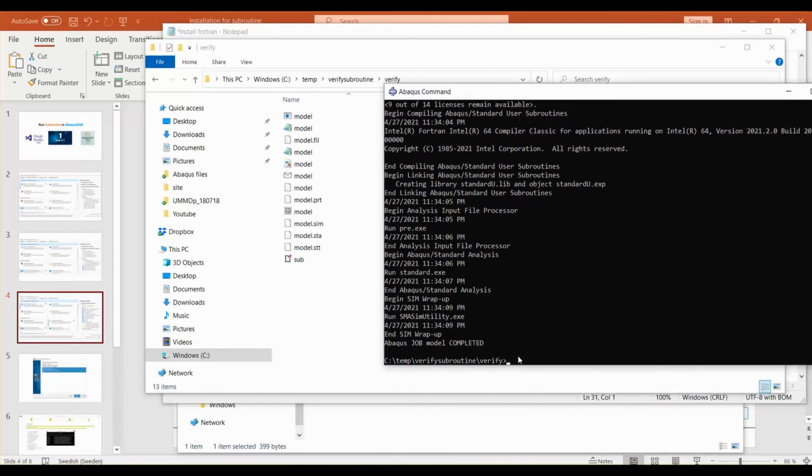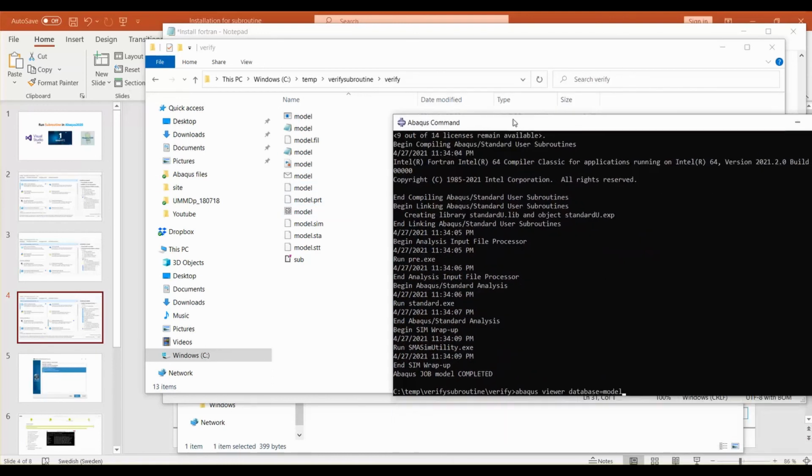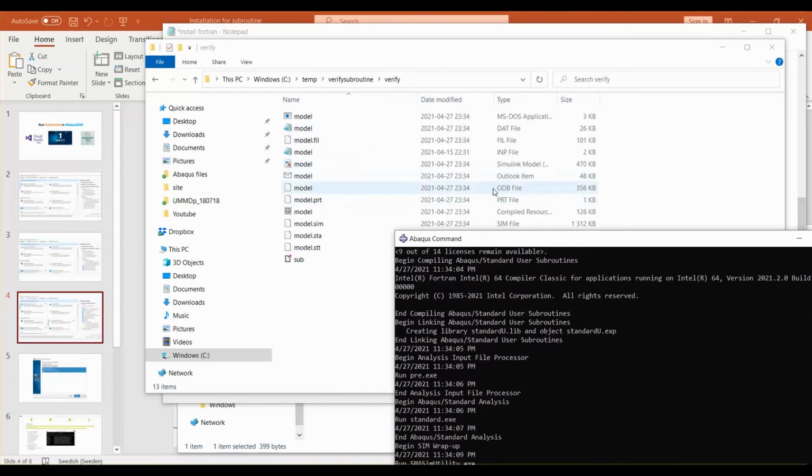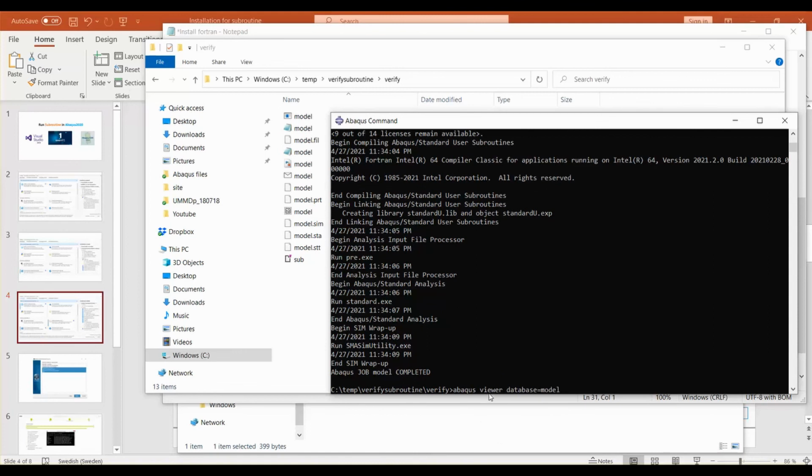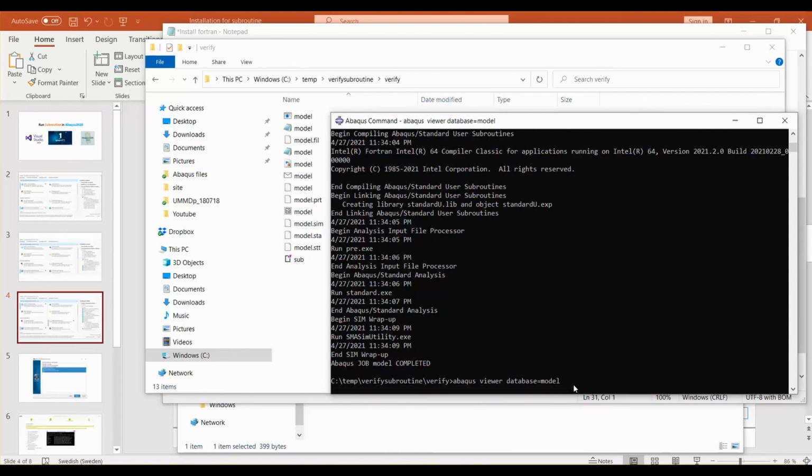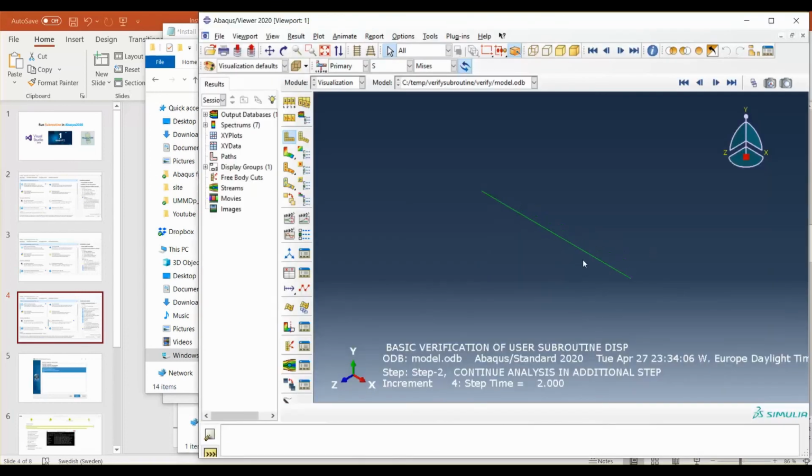Now if you even further want to see what the output of this job is, we can type in abaqus viewer database equal to model, because as I have not given any other name, the output ODB is also saved by the name of the input file, which is model. So abaqus viewer database equal to model. If you enter, the result in Abaqus viewer will be opened shortly. And this is the final result by using an Abaqus subroutine.